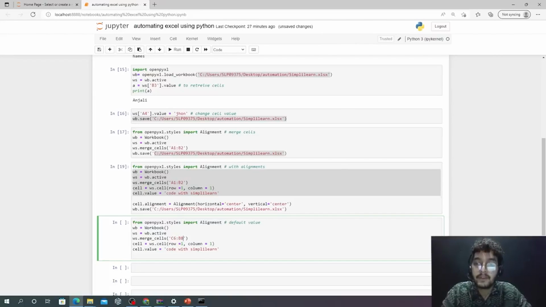Sorry guys. So here I have to give row equals to 6 and column must be 8. So let me make it B6, B6. Okay, let's column should be 6. So code with Simplilearn, coders of Simplilearn, like we are giving the value.